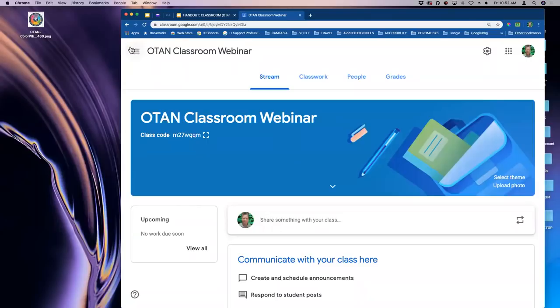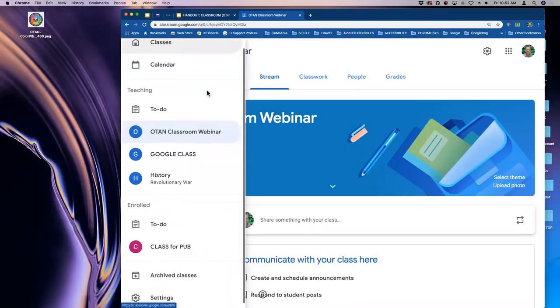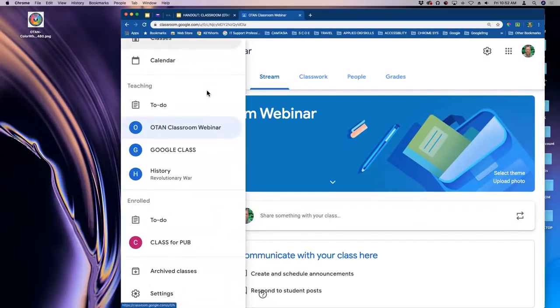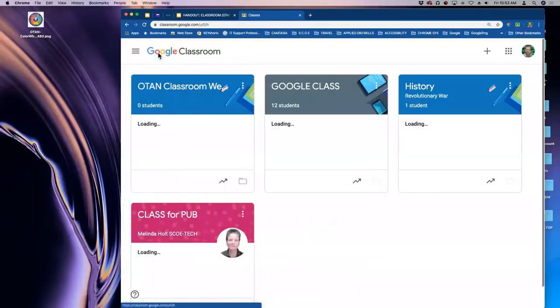All right, next to the title of the class, we have what Google calls the hamburger. This actually just takes us to a menu. Okay, so you can call it the hamburger if you want, but it's just the menu. Okay, when I click on classes from the menu, I go back to that house that I was talking about. This is your classroom dashboard. This is where all of your classes are listed.